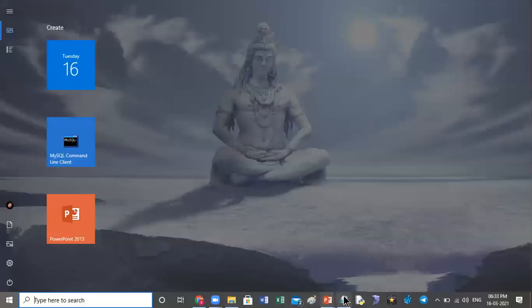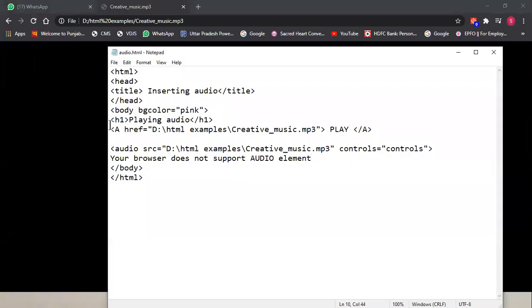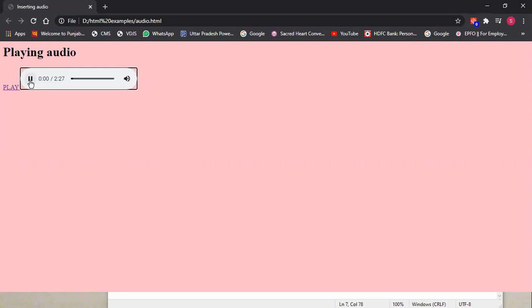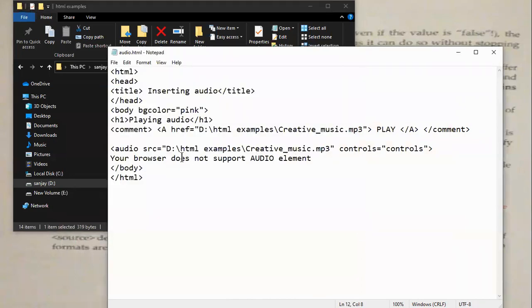Okay, what we can do instead of that tag, I'm removing it. So instead of removing it, I'm disabling it by including this in comment tag. So I made it a comment, saved it. So this is by using audio SRC. My browser is supporting it. Now let us see second method.